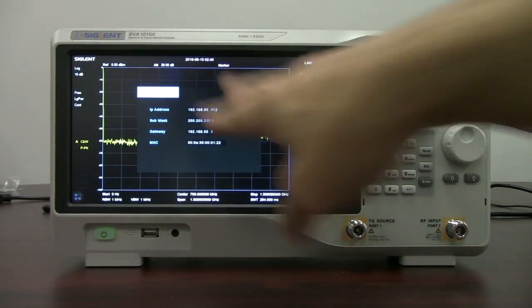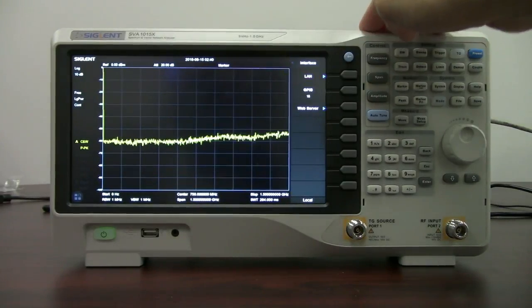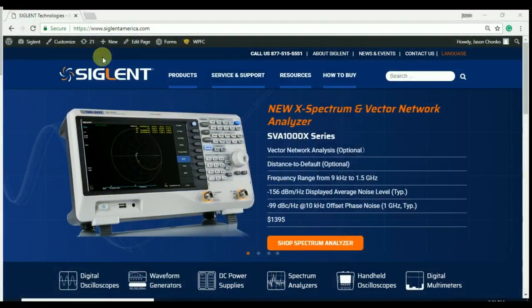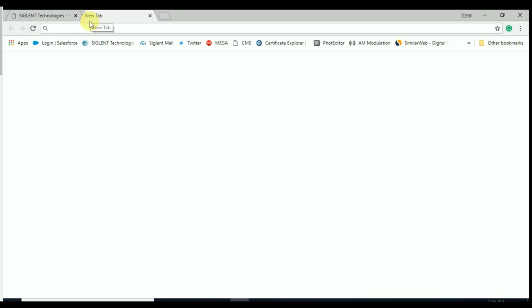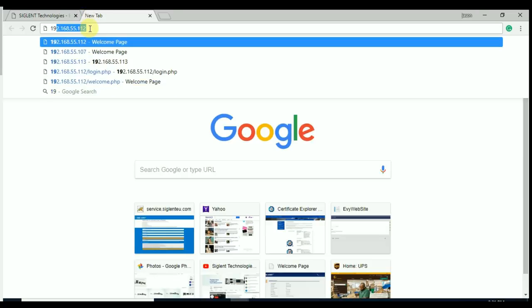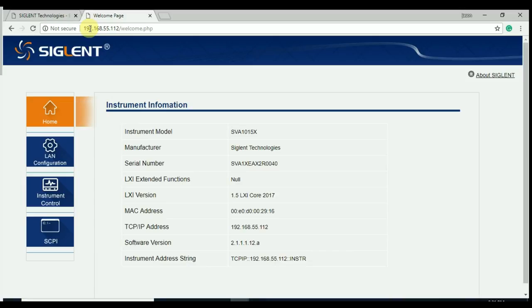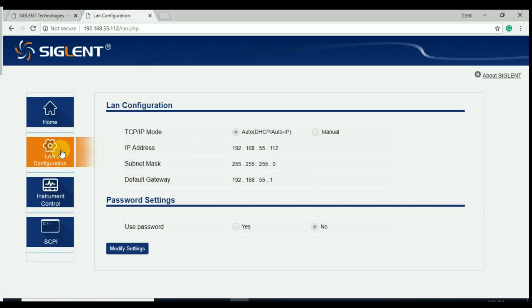So now we've got our IP address, and once we've gone over to our computer, we can remotely connect to the instrument via the web browser. So here we've opened up a new browser window, and we're going to type in that IP address that we had from the front panel of the instrument. Once we get that entered, we're going to go to that particular web page. Now, this is hosted on the Siglent SVA, so all of this information is being processed by the SVA itself.